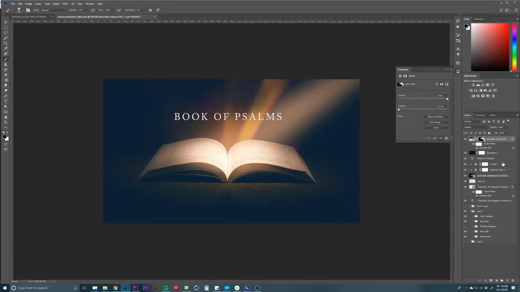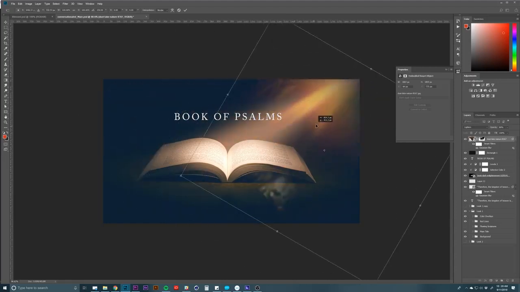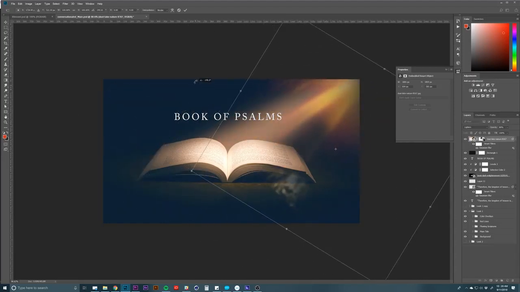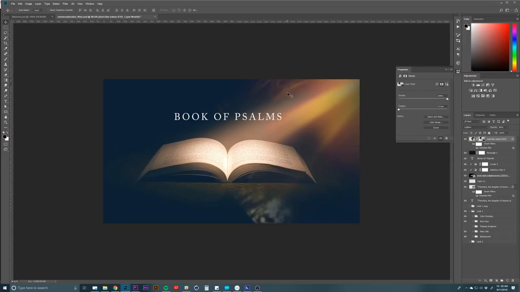Another thing we could do is maybe flip this around. Let's see. Command T. I'm going to flip it around. It could maybe be coming out of this light here, which is also an option. You can scale that up a good bit, and we can again adjust our clipping mask and dirty those up a little bit. So some options there. Let's see what else we can find.